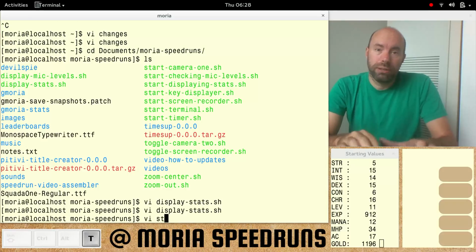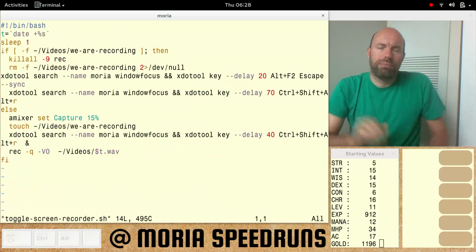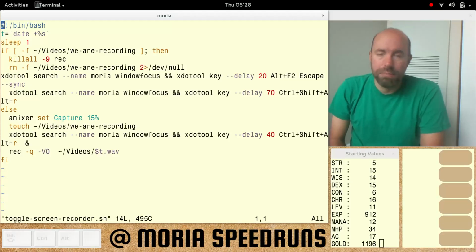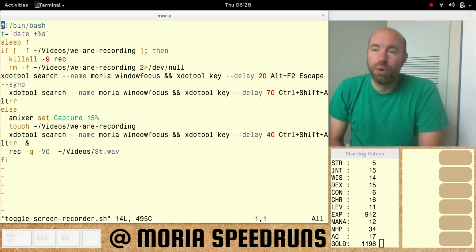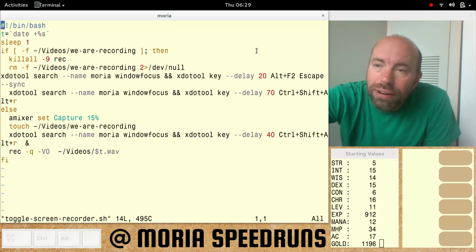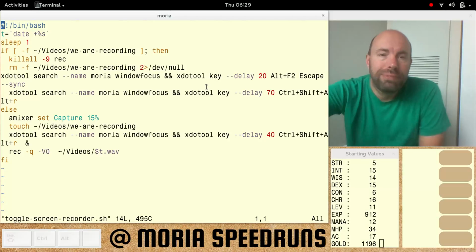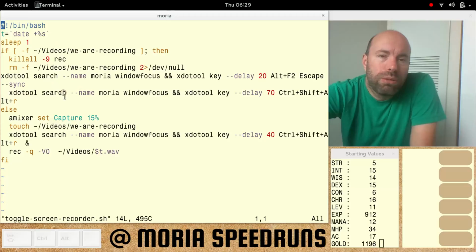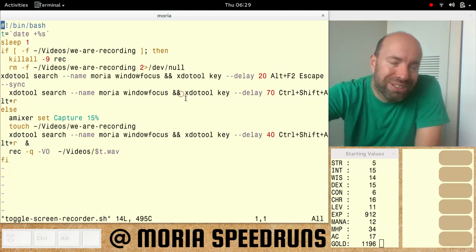This was annoying. Toggle screen recorder. When I used to hit Control-Shift-Alt-M to end the recording, make this little red dot go away right there, it would go to this half of the if statement, and it would say, oh, we're recording, so let's send the key combination to stop things, stop the screen recorder.